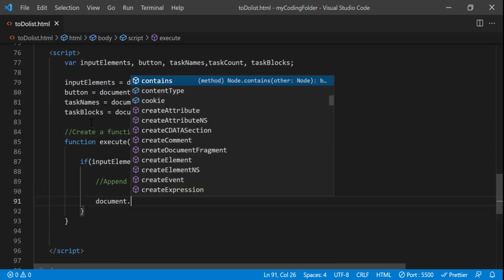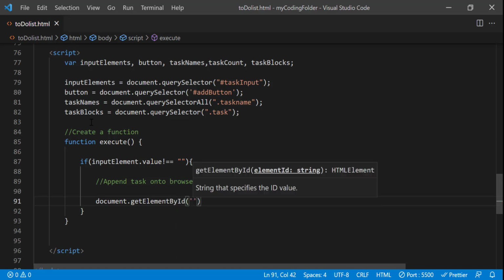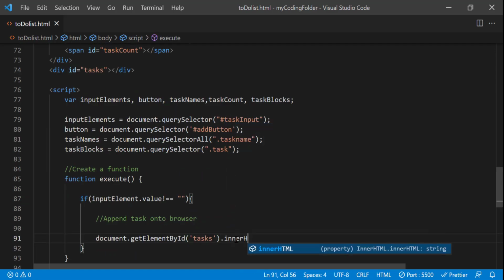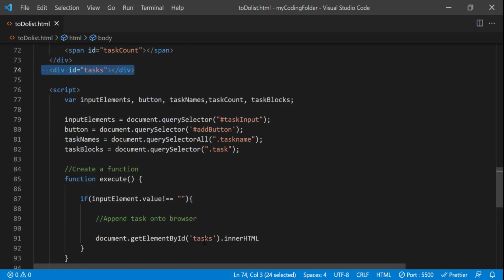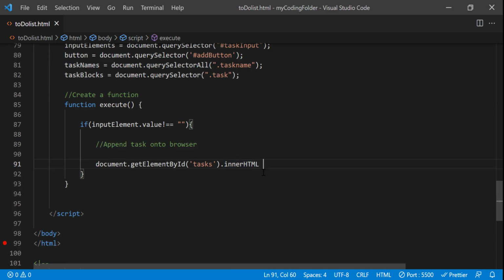So we'll just say document.getElementById, and the ID is going to be tasks, which is going to be this div right here, and we're going to get its innerHTML, which is going to be this entire thing. So if we were to console log out the innerHTML of tasks, we're going to get all of this right here. So we want to append onto it.